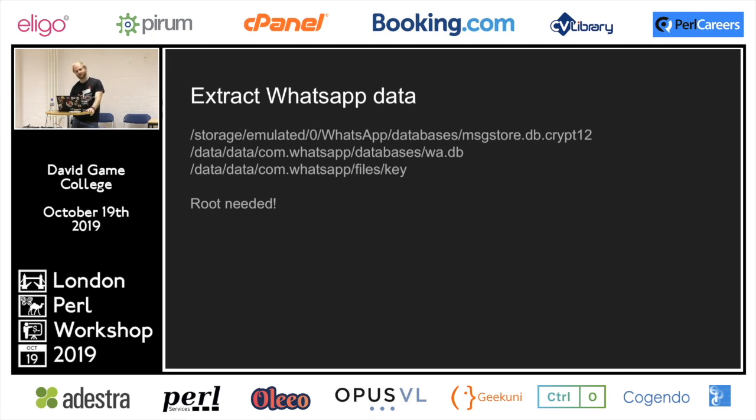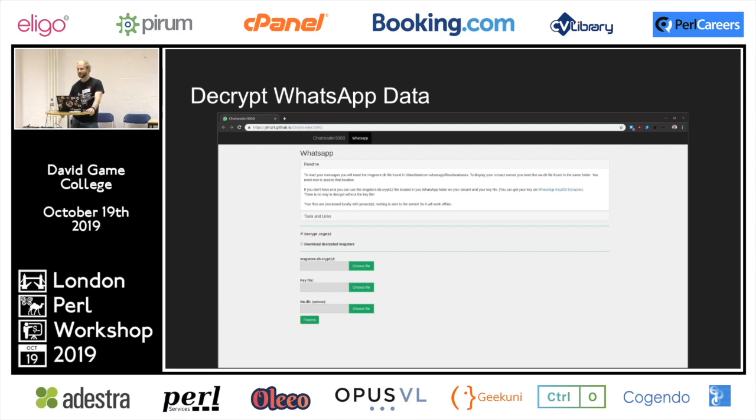However, it's encrypted because, well, WhatsApp aren't idiots. So you have to decrypt it. There's various tools available for this. I used a JavaScript-based one that runs in a web browser. This is completely secure, absolutely. I've checked the network tab, it's not sending anything anywhere.